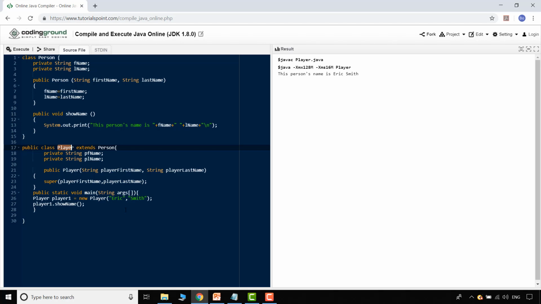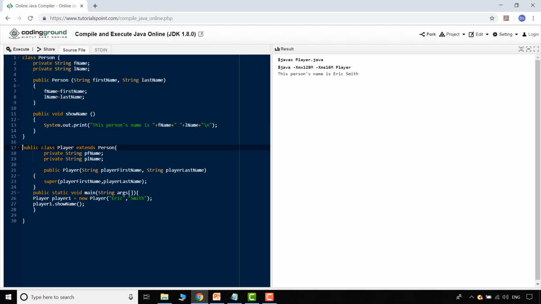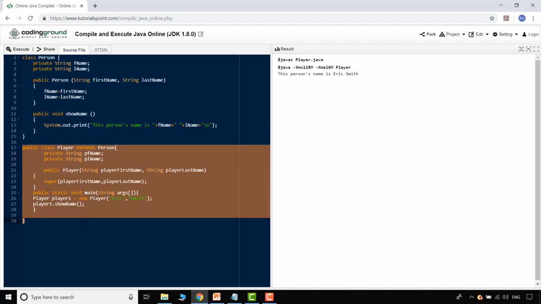What is the benefit of using inheritance? Now let's think about it this way. Let's replace person with Windows 8, and then let's replace player with Windows 10. Everybody knows that Windows 10 is a newer version of Windows 8. So Windows 10 should have some expanded service, but the core service of Windows 10 is from where? It's from Windows 8.